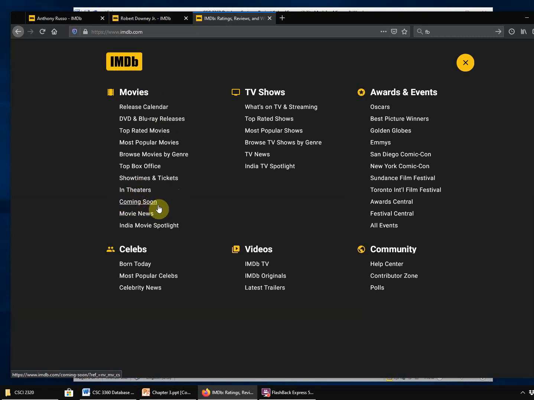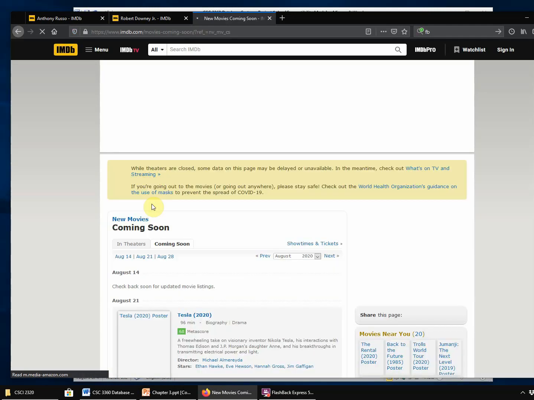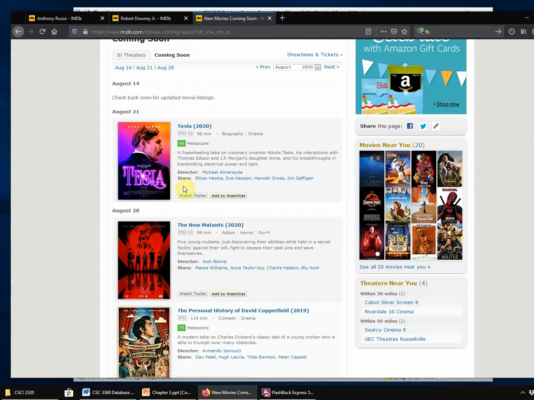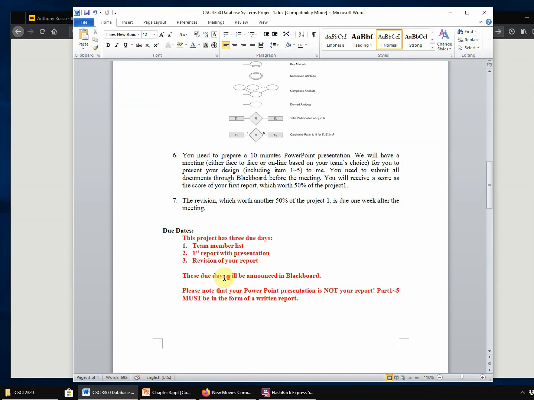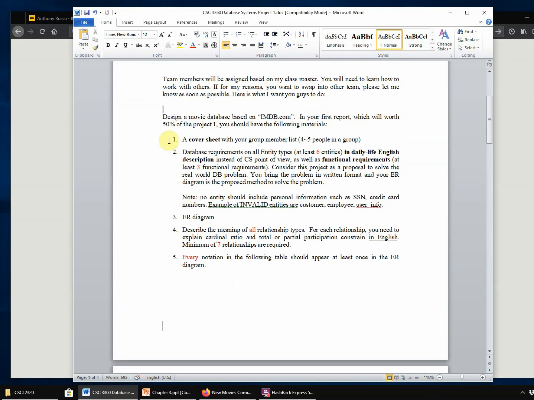Saying that the release date is next week, obviously this is going to fall into a coming soon catalog. So if we click into coming soon, you can see that there are several movies that are coming up. So this is a function for the database. And come back. So that's the first important thing that you need to prepare, basically entity database requirements.